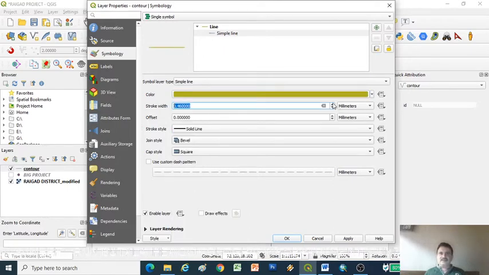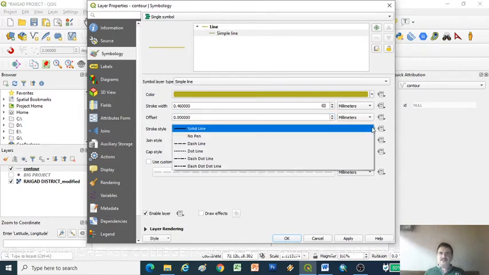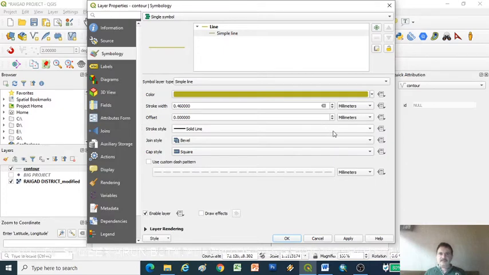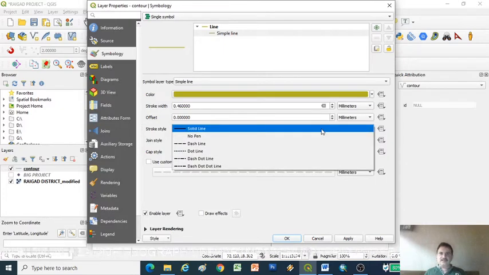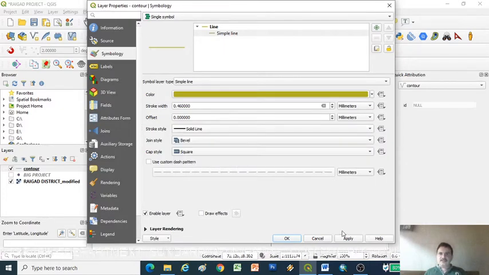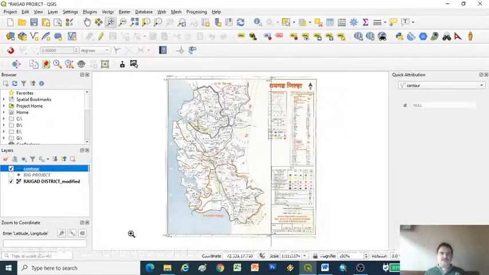Stroke line width: suppose I want to increase it, let's see, in the preview we see the line width. In this way we can also set the offset. Which type of line do we need? A solid line. Then the style we have seen. So in this way I say apply and OK. Now our line properties are ready.